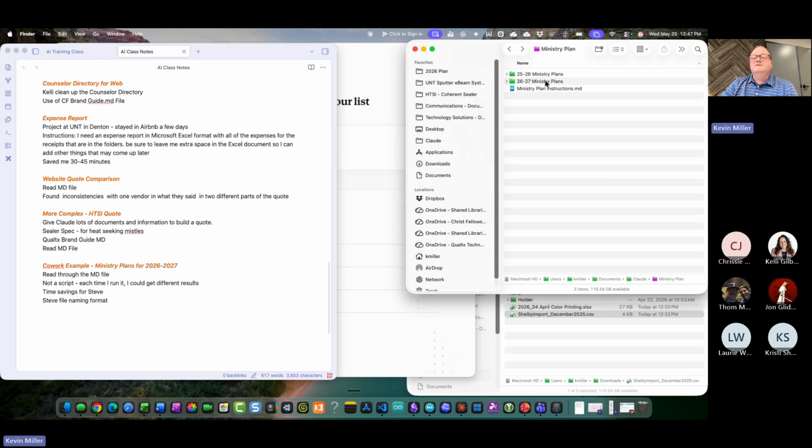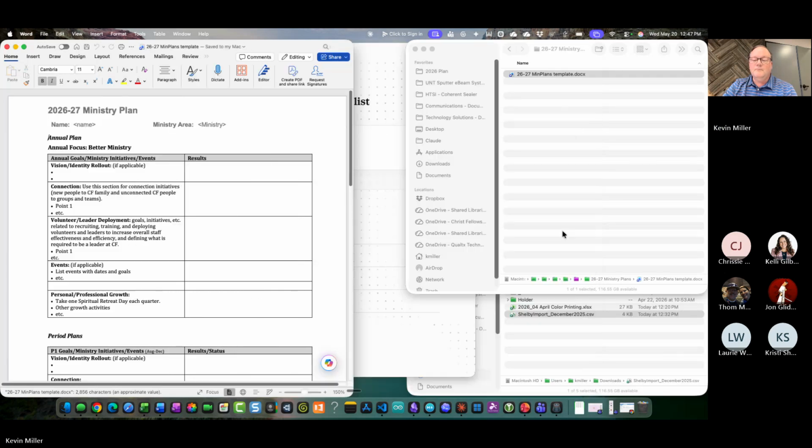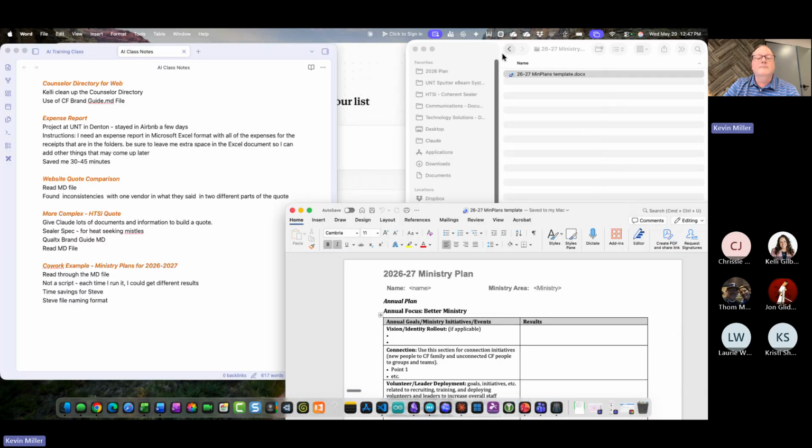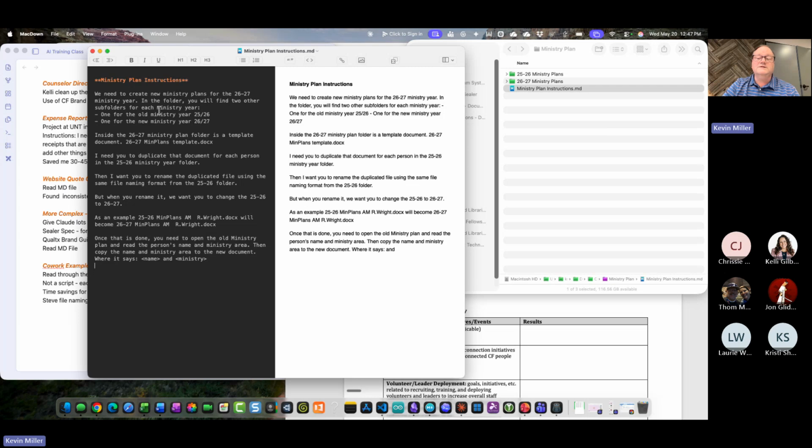So here's the 26-27 folder. I had him create this ministry plan template. So you can see the template. I'll pull it up. And I'm going to put you over here and I'm going to go open the Claude file. And this is what we're going to tell Claude to do. And we're actually going to have Claude do this.